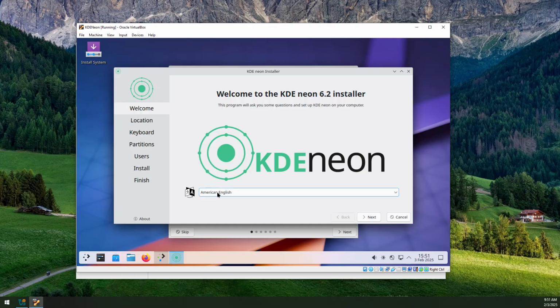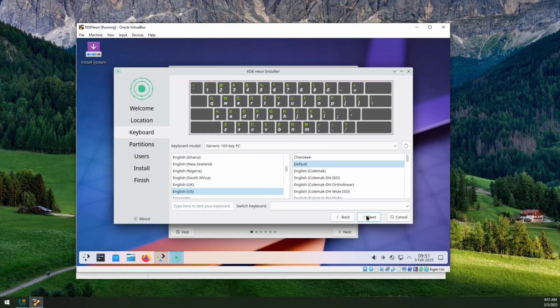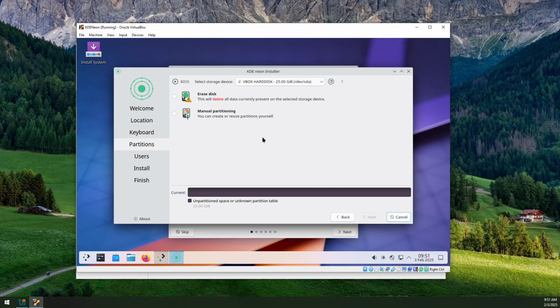This is asking me what language I want to use, and my location, which happens to be correct. The keyboard defaults to US English. And then here, it wants to know where I want to install this. There's only one hard drive, so that choice is obvious. You can also manually partition or erase disk or whatever. We're just going to leave it the way it is.